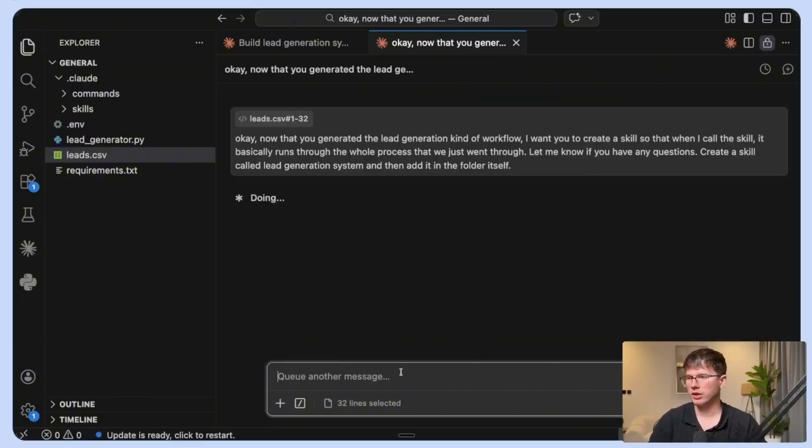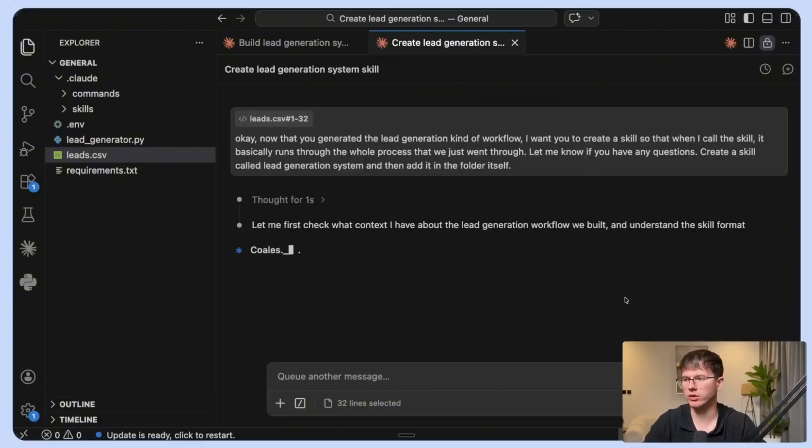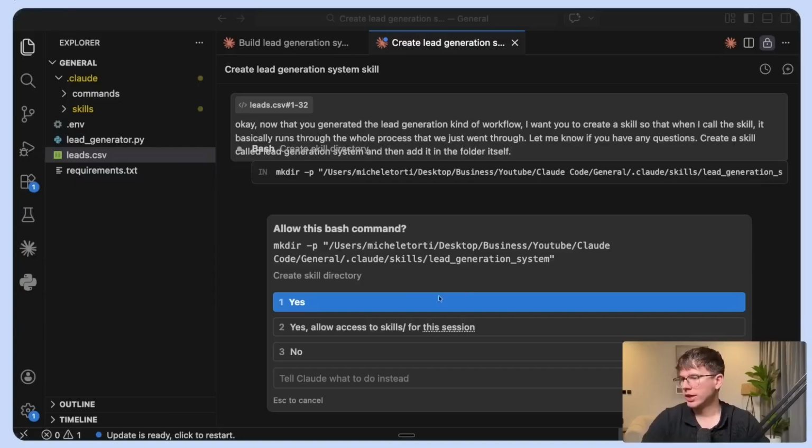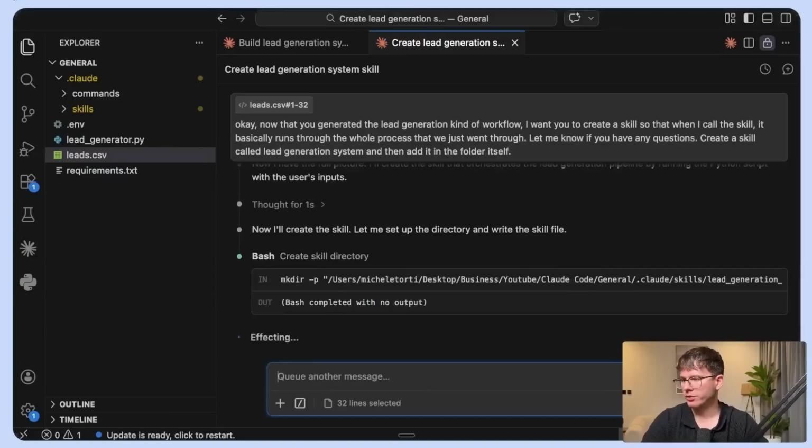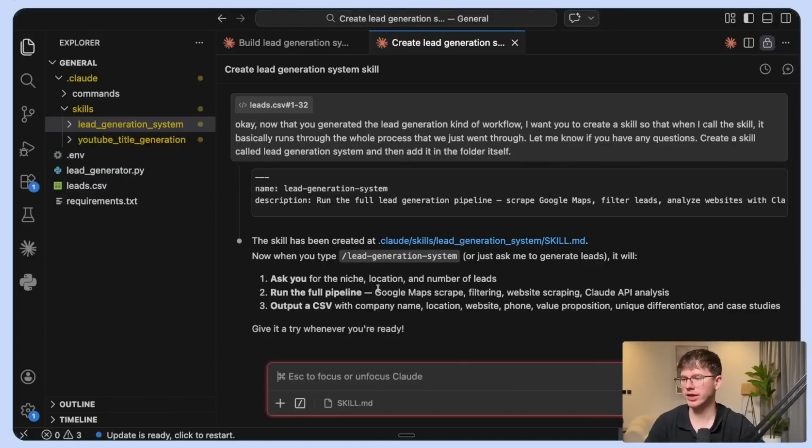I can press go. I can put plan mode, but essentially now it will use the skill creator to create the skill. Now I can press yes, and then I can go from plan mode to bypass permissions. All right, so now it finished creating the skill.